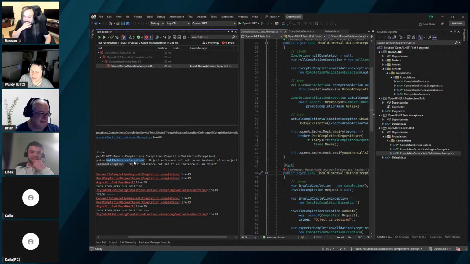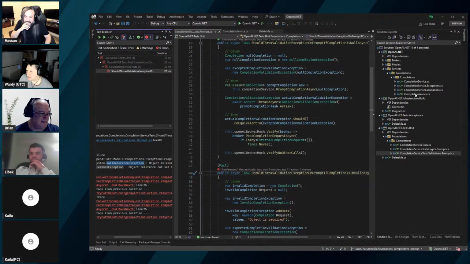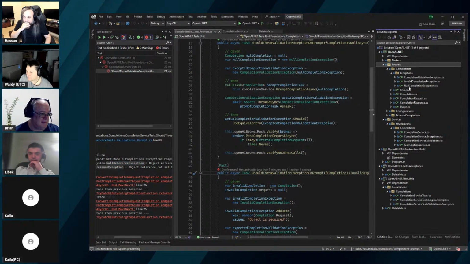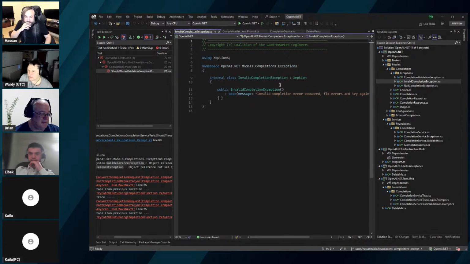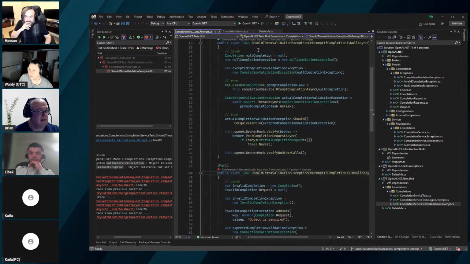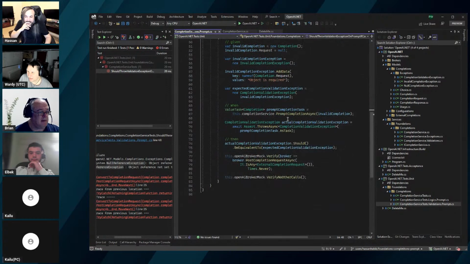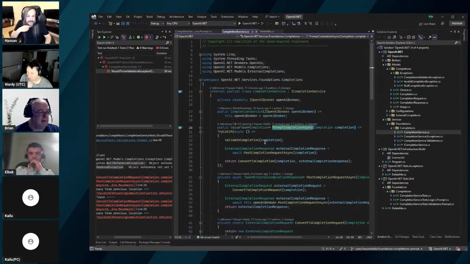Okay, so we're getting a null reference exception. My understanding is that we want our specific exception, which is the new one. Where are we? Models, completions, exceptions. An invalid completion exception, right? This is the one we want. Precisely. Okay, so our method being tested is prompt completion async. All these OData sessions finally coming fruitful. I'm very glad. See, I do listen to you once, maybe twice.